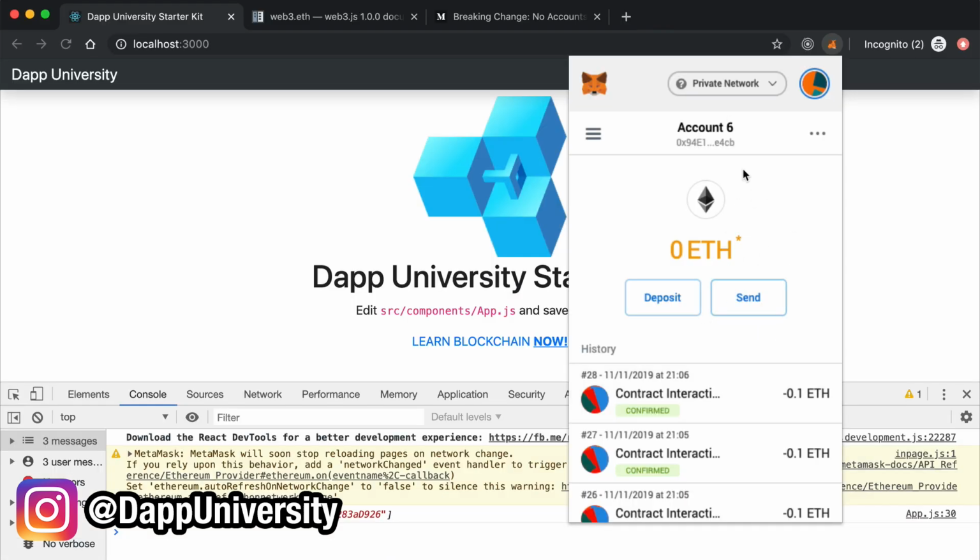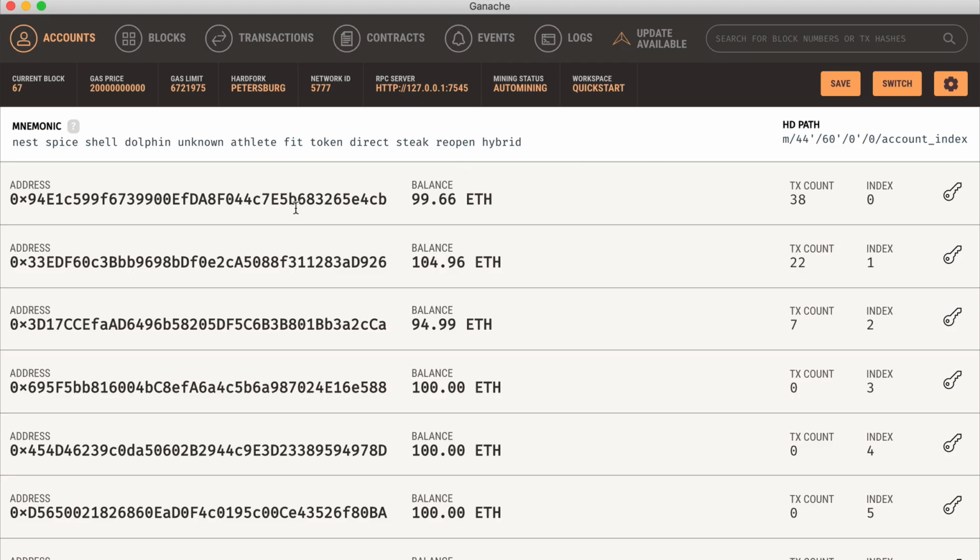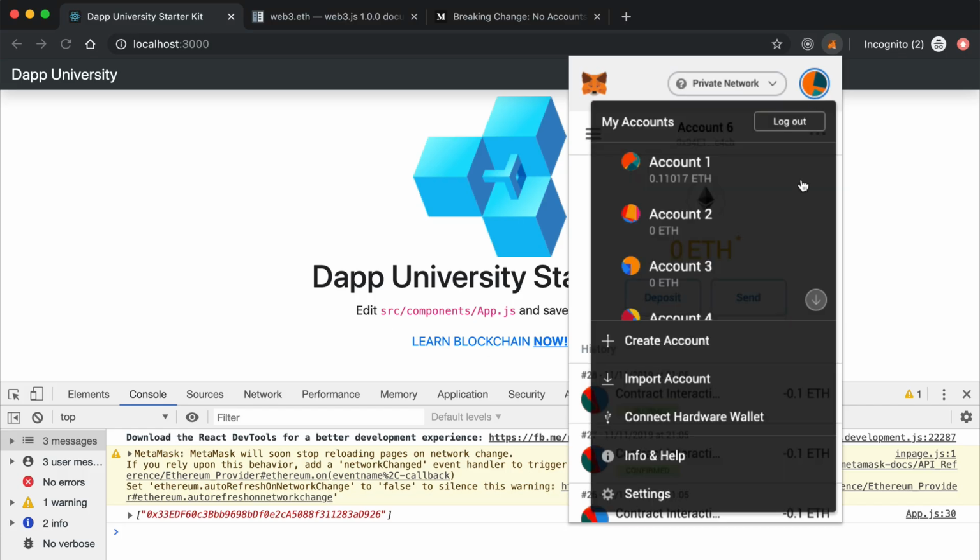All right, so once you've successfully imported all these, I'm going to go ahead and rename them just so that we know which each account is. So the first one is going to be the deployer. The second one is going to be the post creator, and the third one's going to be the tipper. So I'll do that right now.